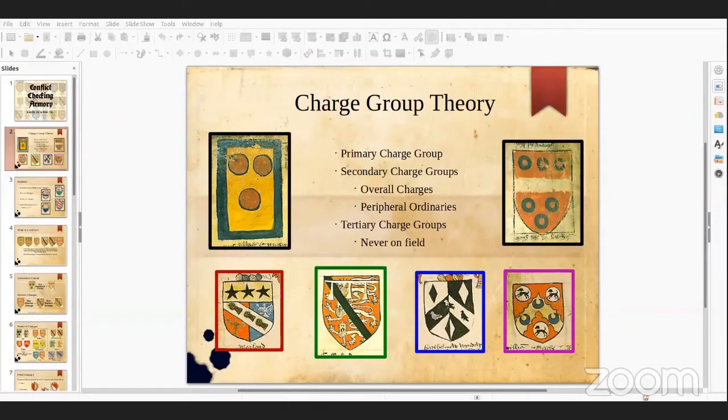And tertiary charge groups, the main thing you need to know about them is that they are never, ever on the field. They don't touch the field in any way. They are wholly on top of another charge or ordinary, and they can appear on a secondary charge group, or they can appear on a primary charge group.